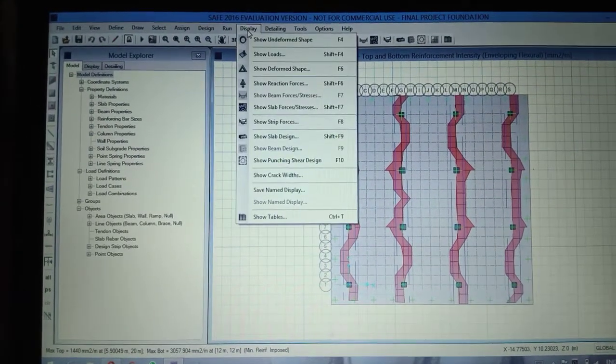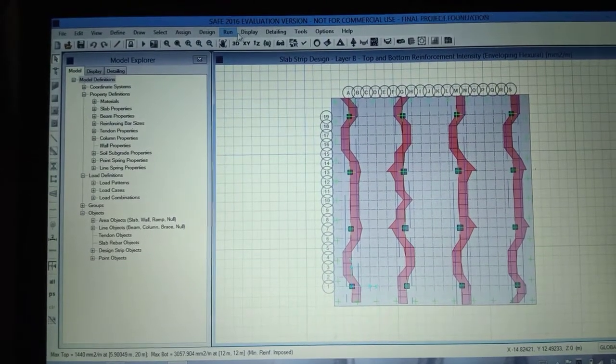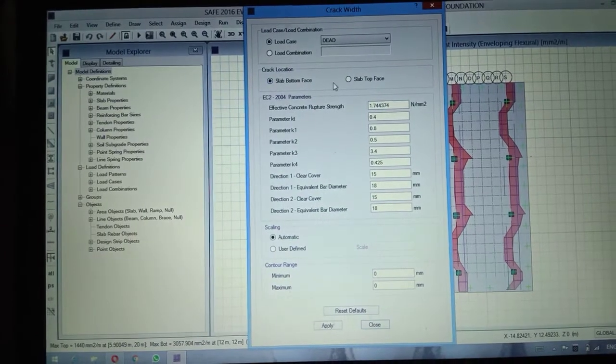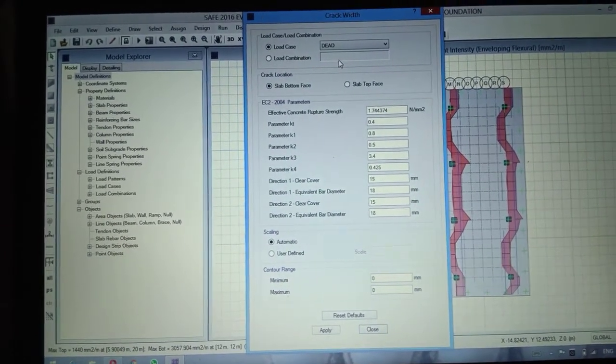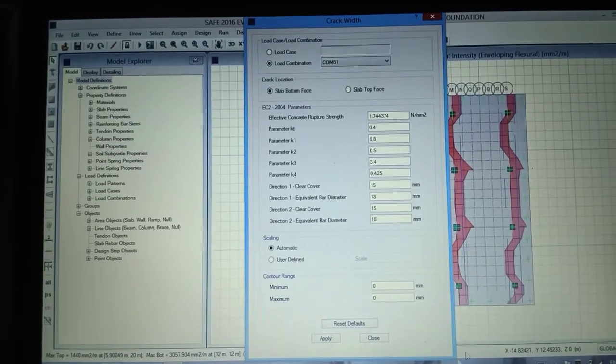Now again we have show cracks. It is a very important factor. Show crack widths: again go to display and click on show crack widths. Here, for the slab, first we want the slab bottom face, and we want to select the load combination. Now I am selecting combo 1 and then apply.